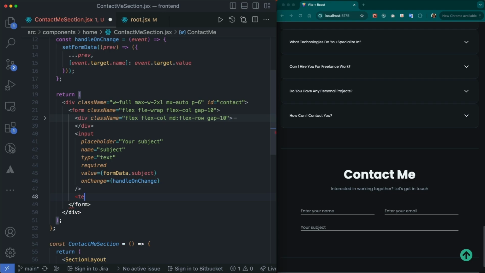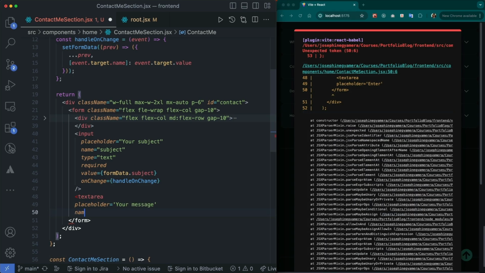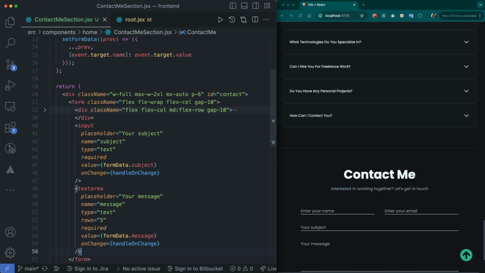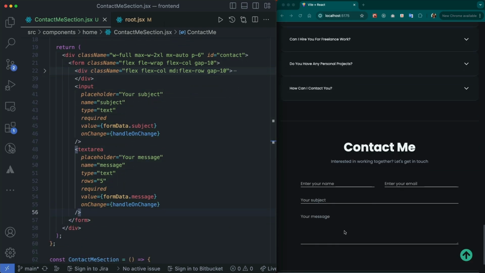Let's go ahead and create a text area for the message. We will give it a placeholder of your message. We will give it a name of message, and we will give it a type of text. By default, we want the number of rows to be 5, and we will want this to be required. We will also want to pass the value, and it will be formData.message. Lastly, I want to pass the onChange, and we will handle onChange. I'll close this and save it. And if I scroll down, we have our message area here.